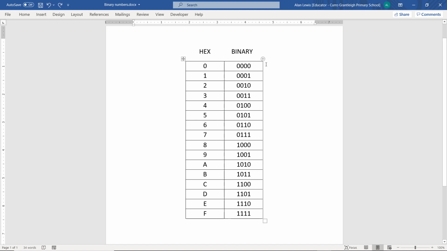Until you get used to this, and you will soon get used to what the binary number is of each of the hex numbers, just make yourself a chart that looks like this. And you can see down here we've got the 16 hexadecimal digits from 0 up until F. Remember with hexadecimal, we've got these extra 6 here: A, B, C, D, E, and F, which is 10, 11, 12, 13, 14, and 15. So we've got those extras in there.